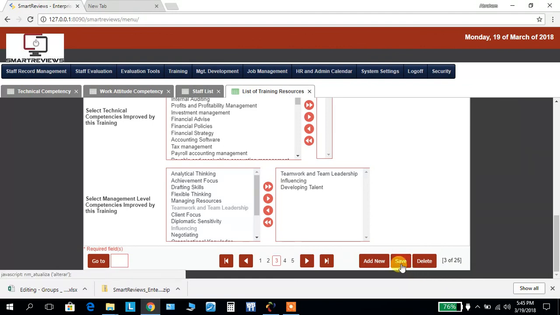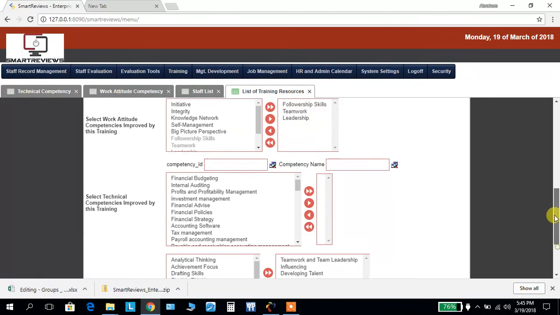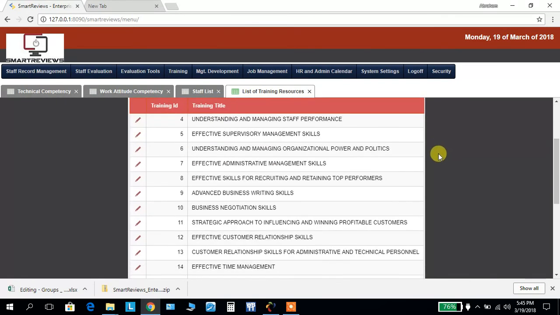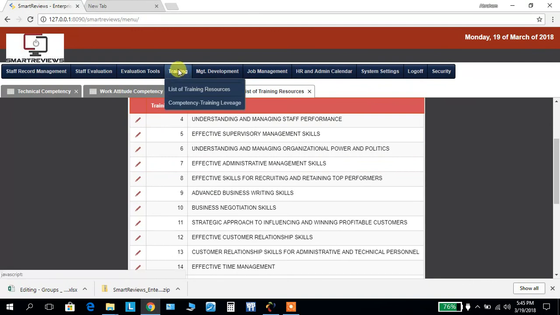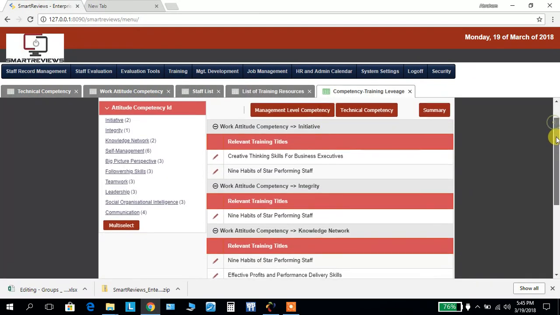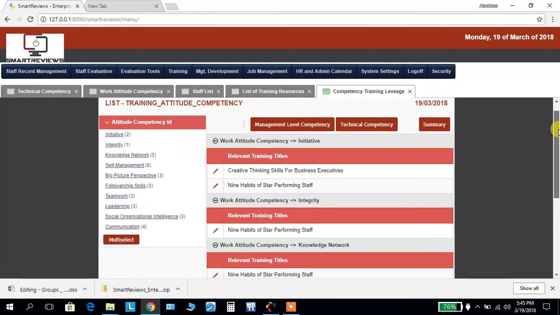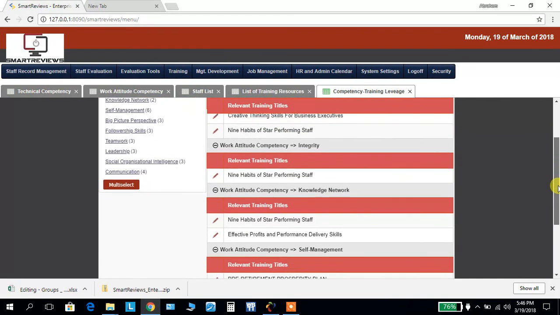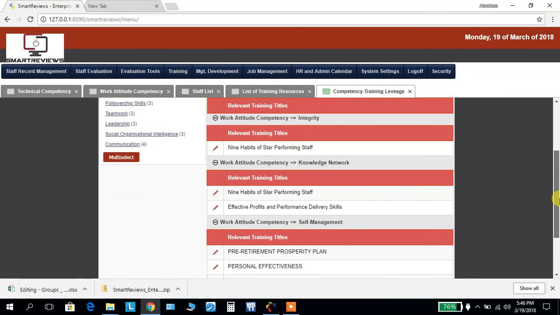Now, once you do that and you say save, the beauty of it is that any time, the system can relate to you the leverage that different training can provide. For example, if you look at this, the whole of the training is now listed in such a way that it is relating. This is a work attitude competence called initiative, but it's showing you that these are the trainings that are relevant.